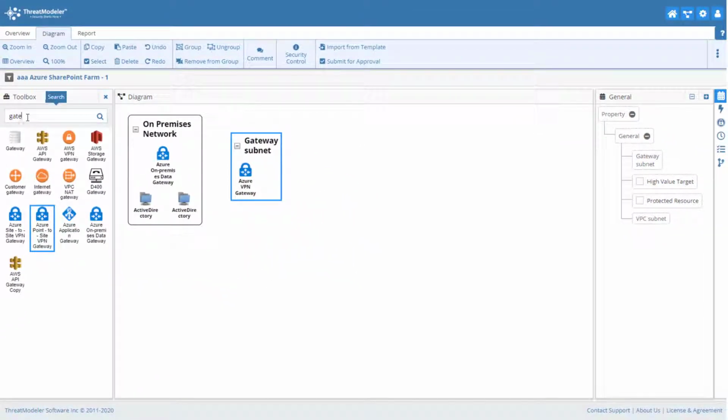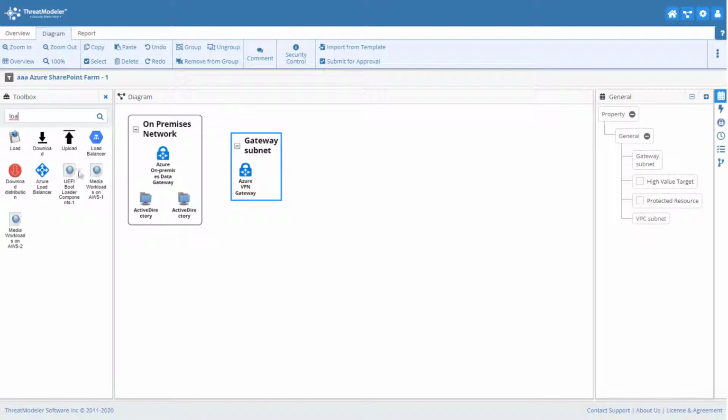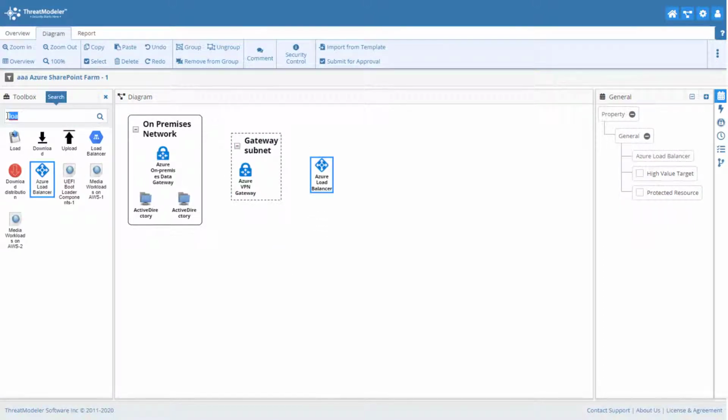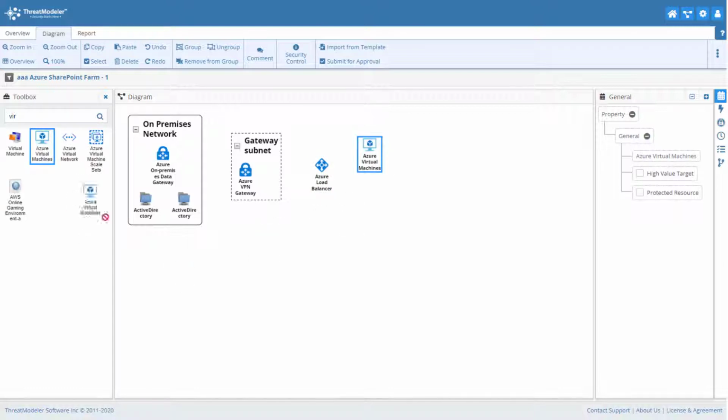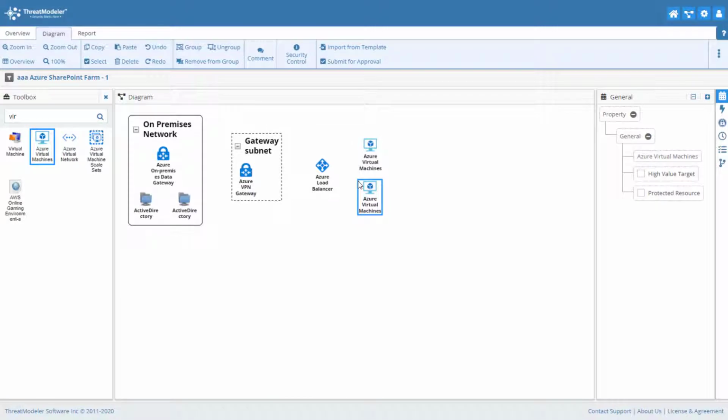Our SharePoint server farm will have a web front end that users will reach through a load balancer. The web front end will be deployed from a cluster of virtual machines. And the cluster will be deployed from within an availability set. We can show this on a diagram by including the virtual machines in a container.